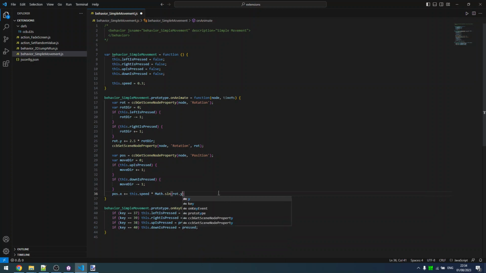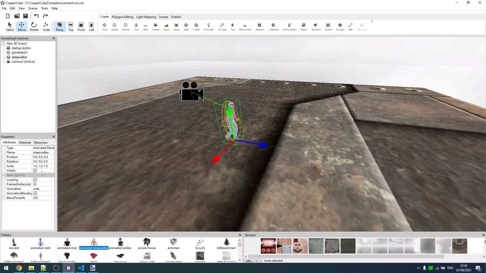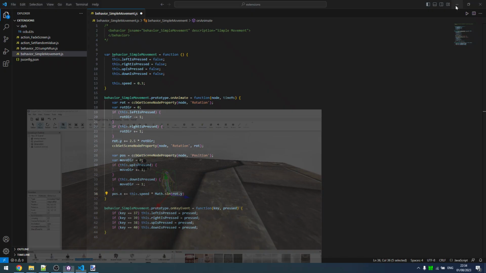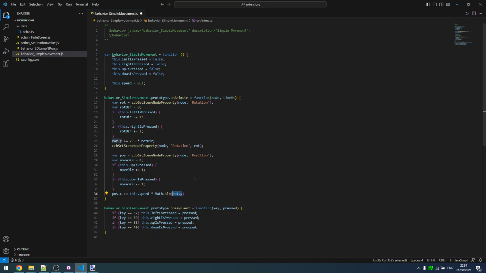But the thing is that, as you can see, CopperCube uses Euler coordinates in degrees. So if you rotate it, it will be like 39. And JavaScript for calculation uses radians. So we also need to cast degrees to radians. In order to do so, we just multiply it by pi, and we also divide by 180.